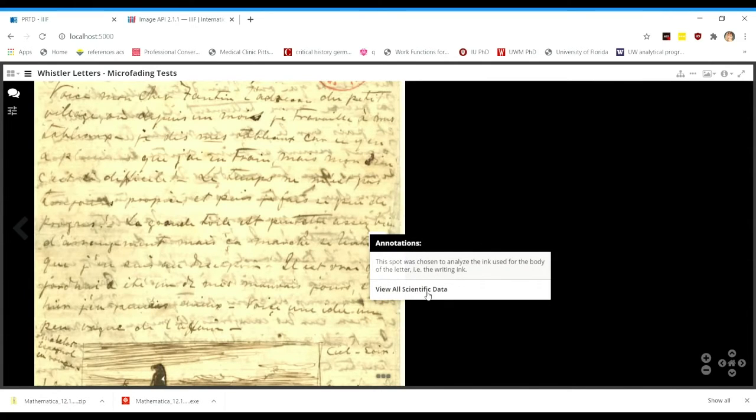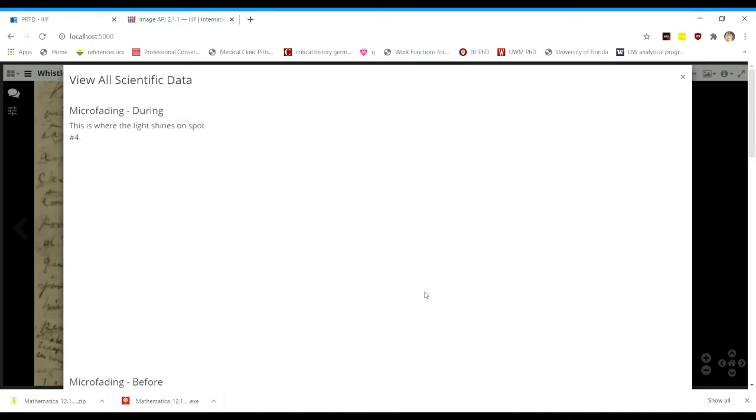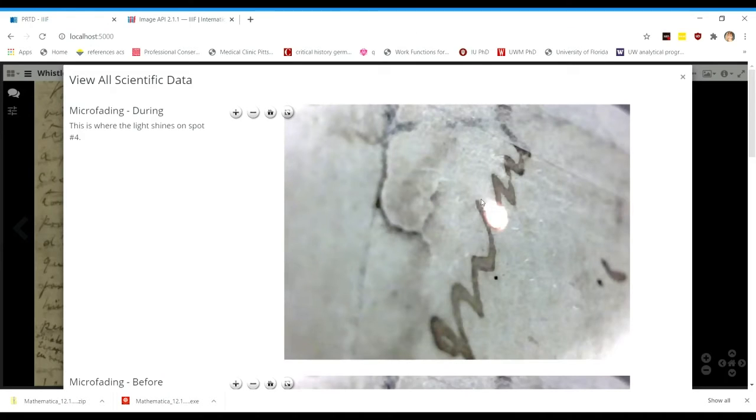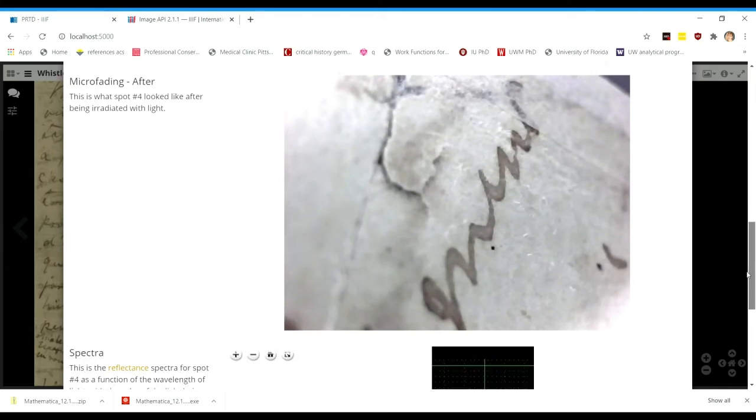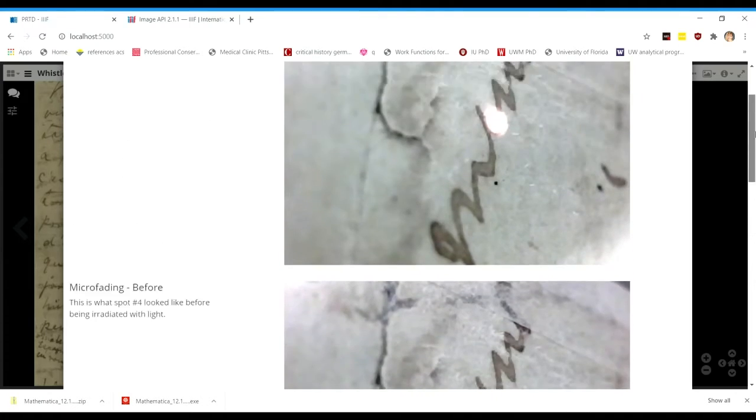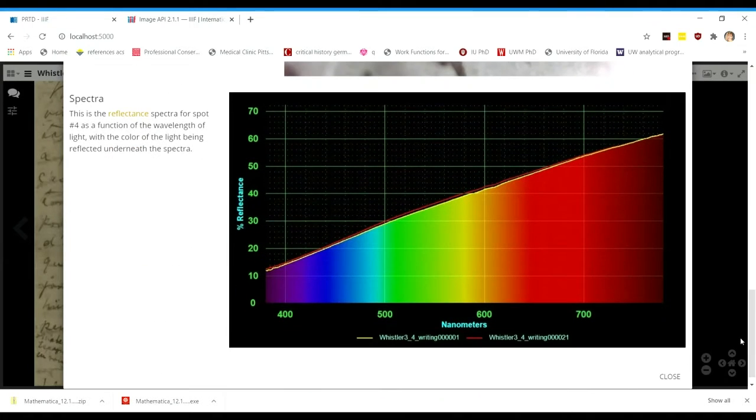Well, that's pretty cool, but what about the data associated with it? Well, here it is. This is the spot that was used for the light testing, and this is what the spot looked like before and after the light testing. This is also the reflectance graph, i.e. the light that was reflected off of the spot through each different wavelength of light testing.